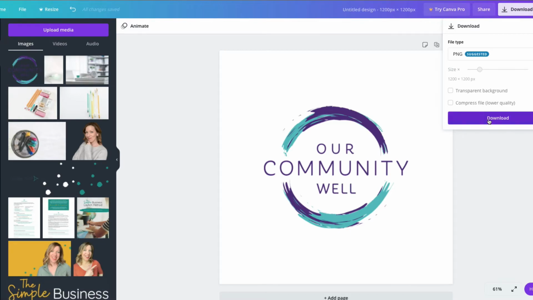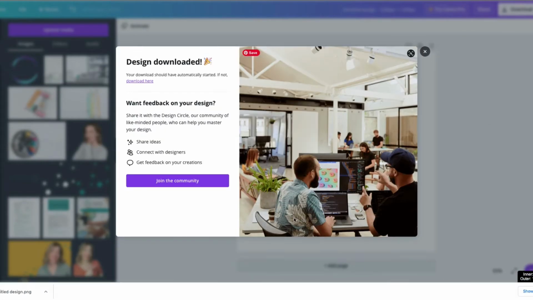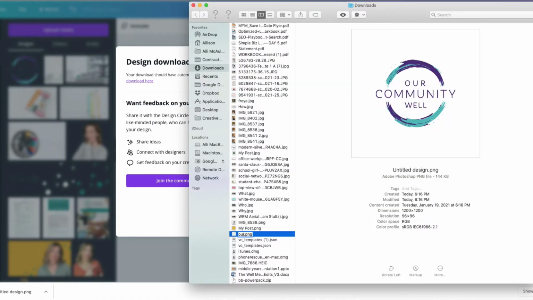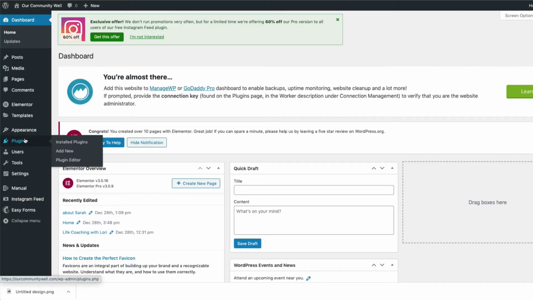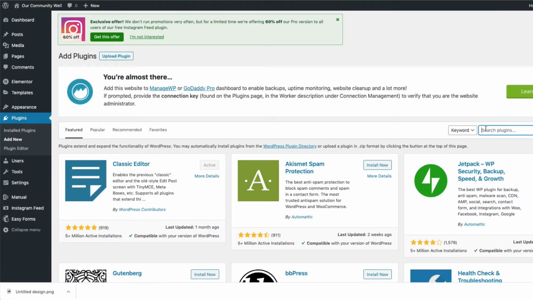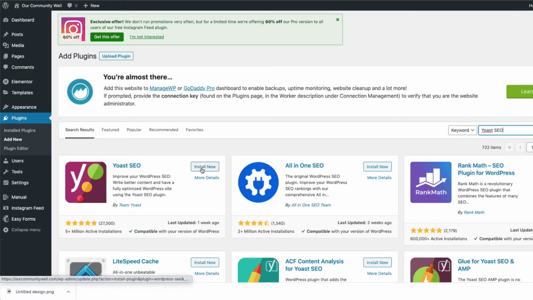So let's go ahead and download the PNG file, and then I'm going to open it up in my Finder and rename it so it's named what it actually is. I'm going to go with the name of the company here. And then next you want to go into your WordPress dashboard. Under Plugins, add new, and do a search for the plugin Yoast SEO. Go ahead and install that plugin and then click on Activate.